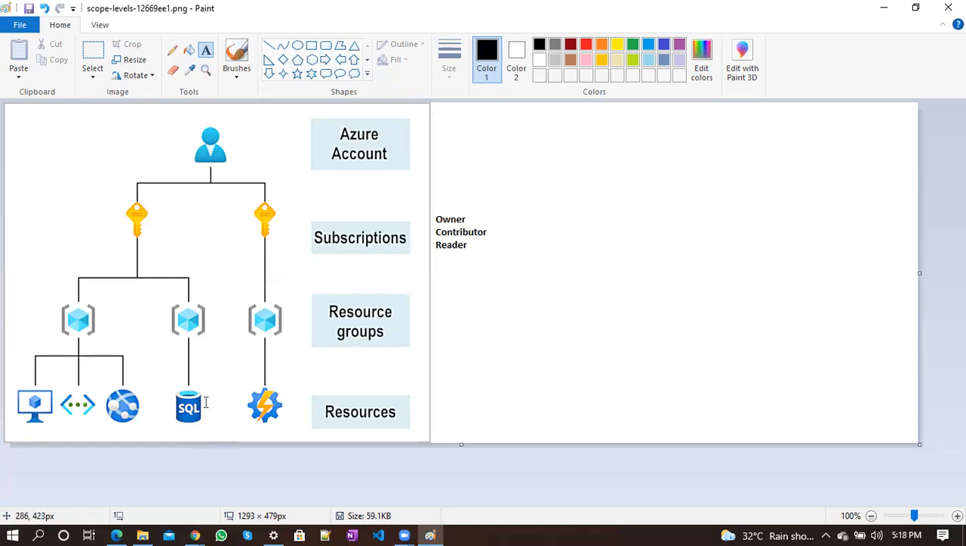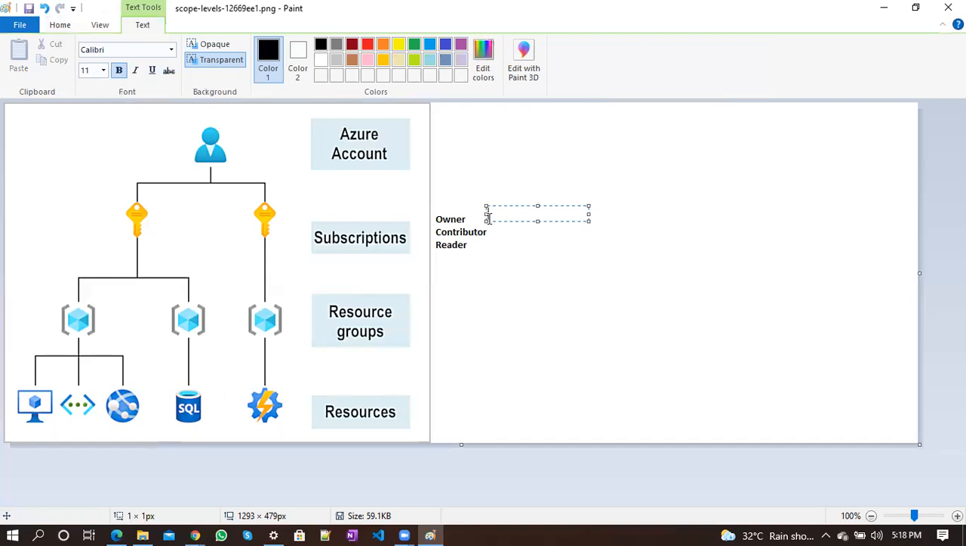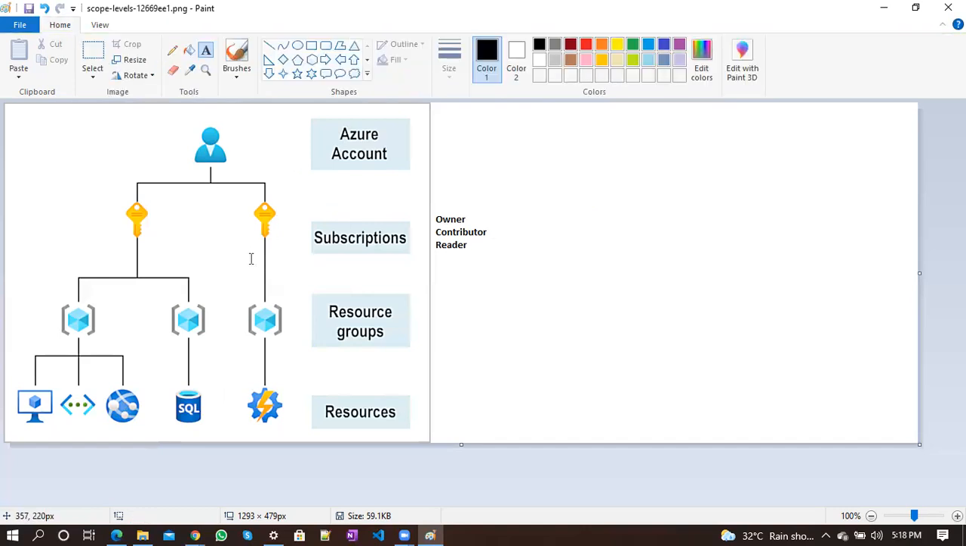So let's see how we can restrict the permissions, and whatever level of permissions you give, that level of permissions you will get. Let's say for example, if I give owner access on a subscription level, he can create resource groups, delete resource groups, create resources and delete resources, and he can grant permissions to new users also, being an owner. But being a contributor, he cannot grant permissions to new users, but he can create and delete resources and resource groups. But being a reader, he will have only view access to the resource groups as well as the resources. Now let's see the same roles. I will give them on a resource group level, so let's see what will happen and how it looks.